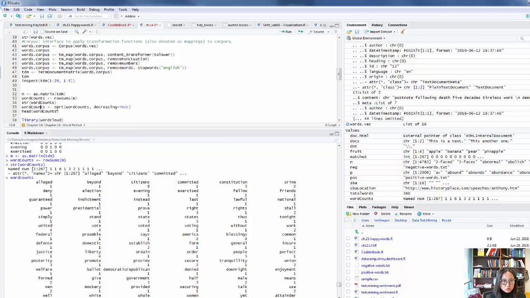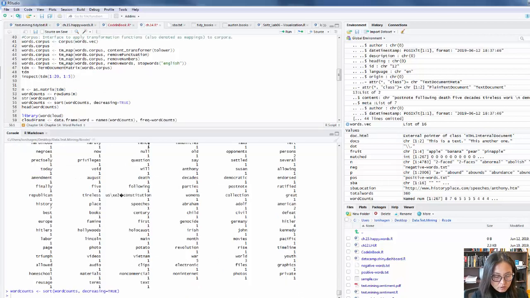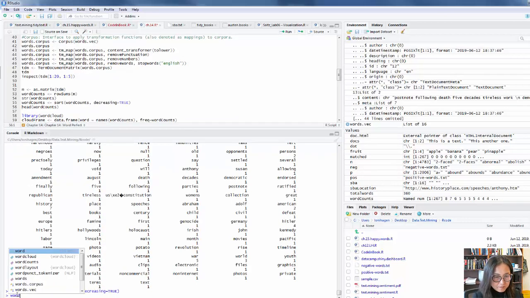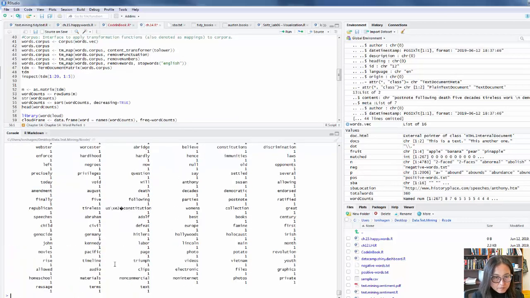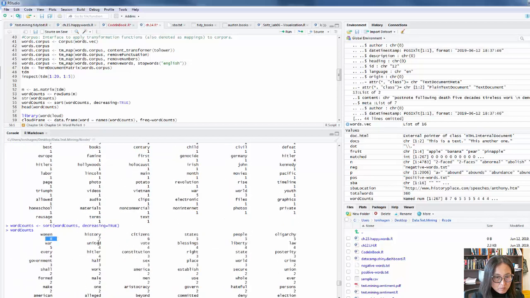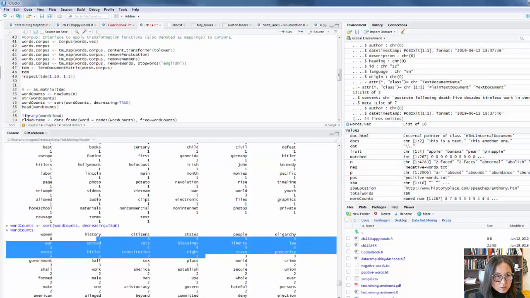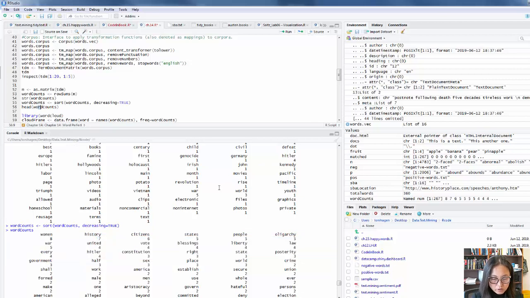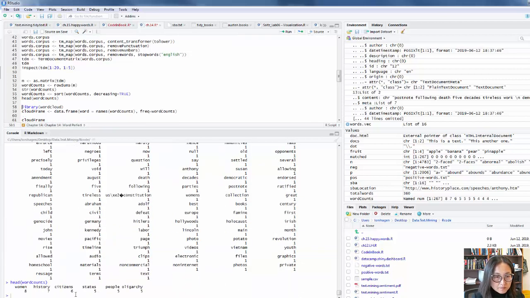So the next step is to sort the word counts in decreasing order. So let's see, word counts. Now the most frequent one comes first. So now you're really ready. The most popular one.